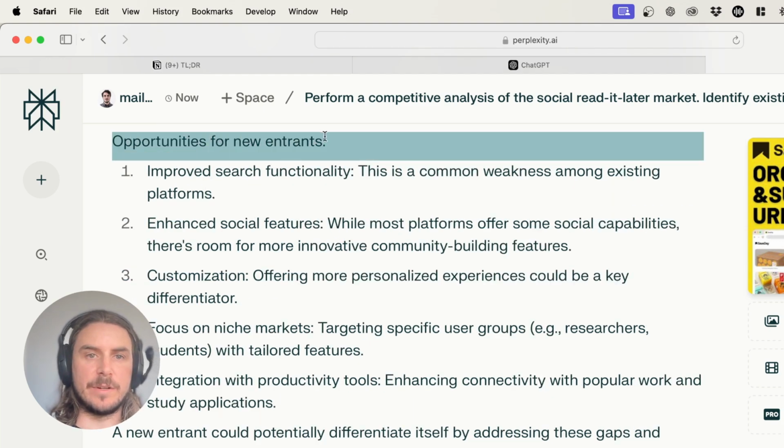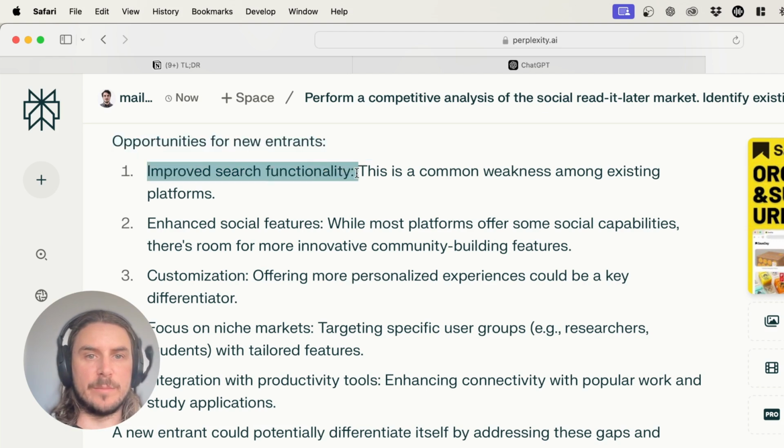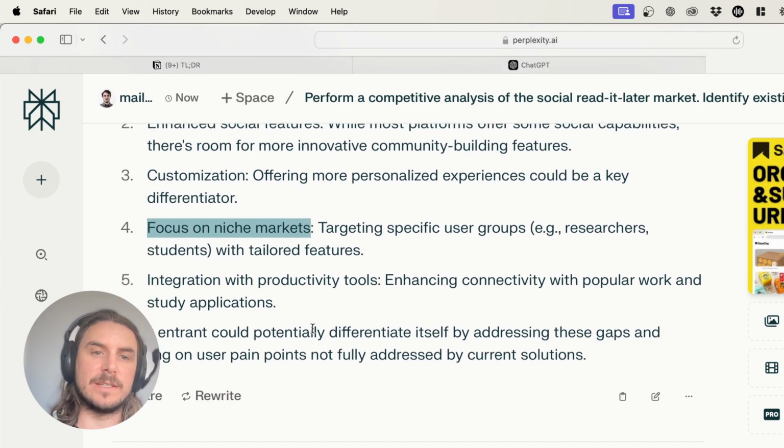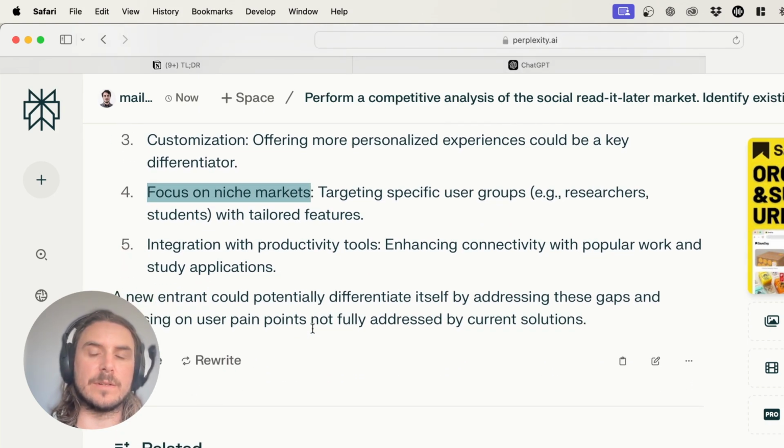And then here's the opportunities for new interest. Number one, improved search functionality. Number two, enhanced social features. Number three, customization, offering a more personalized experience could be a key differentiator. Four, focus on niche markets, targeting specific user groups, researchers, students, and so on and so forth. I think this is always a good idea, especially when you're launching a new product, to focus on niche markets. So maybe I should revisit my personas here in a little bit and think about that.